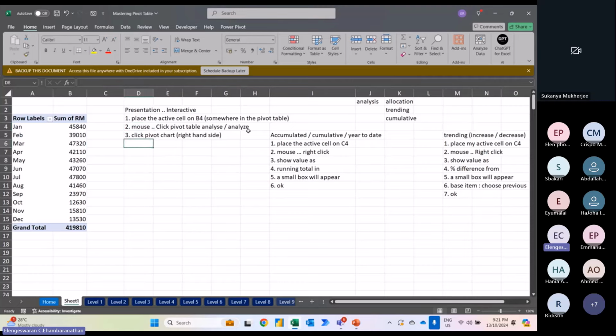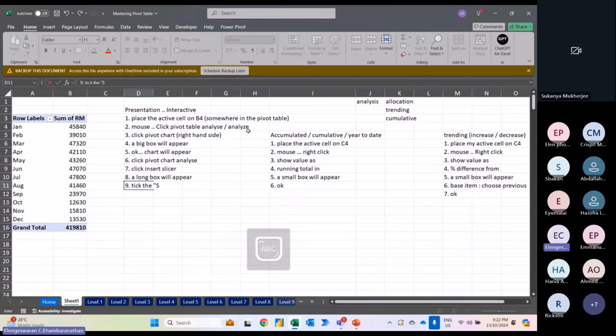And then number 4, once you click pivot chart, a big box will appear. You just have to press OK, and once you press OK, the chart will automatically appear. Once the chart appears, you click on pivot chart analyze. Then number 7, you go to insert slicer. Once you click insert slicer, number 8, a long box will appear, and I want you to tick the states.